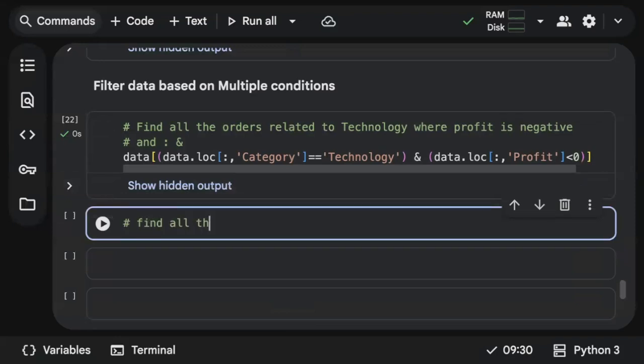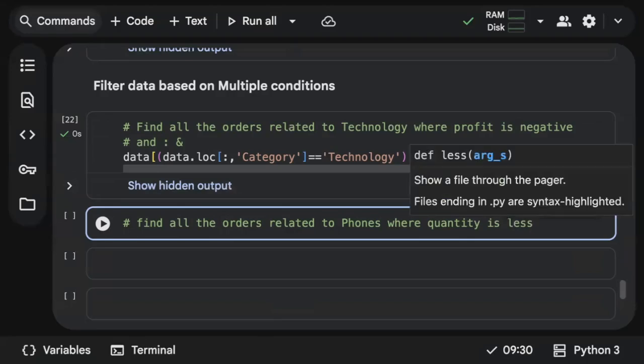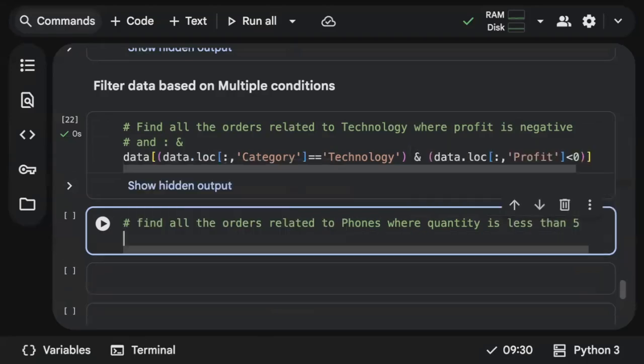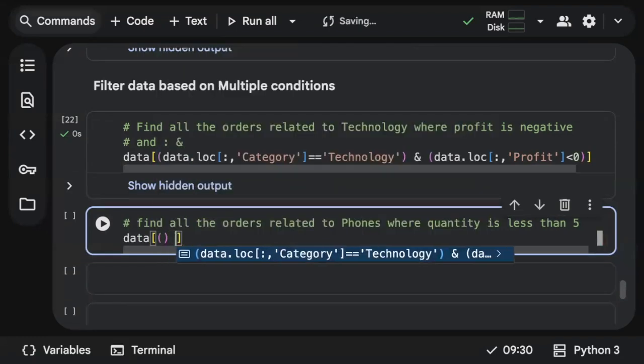One more question. So find all the orders related to foods where quantity is less than 5. Again, two conditions are there, and we have to use an AND operator: data, first condition, and second condition.